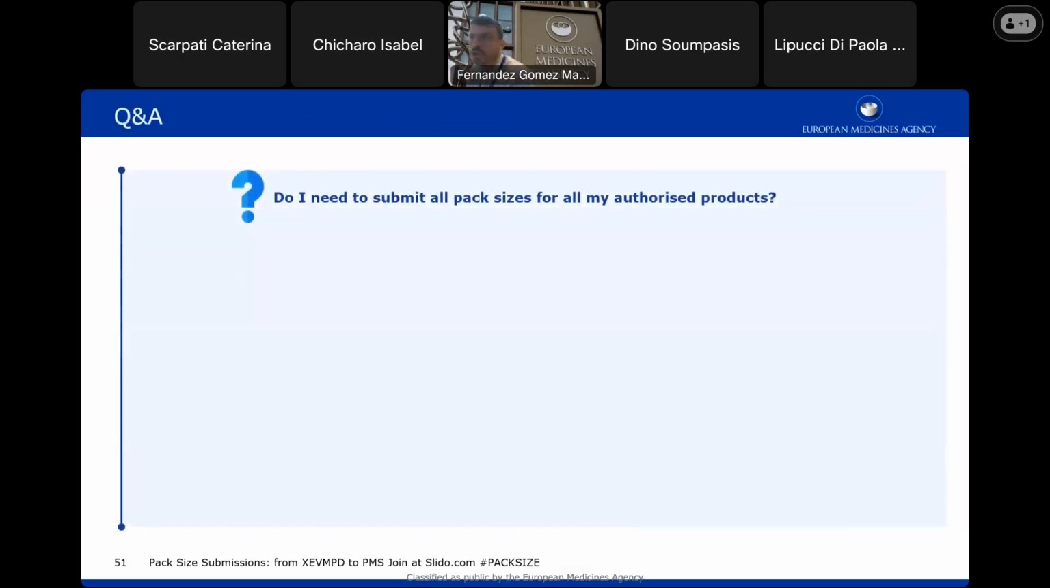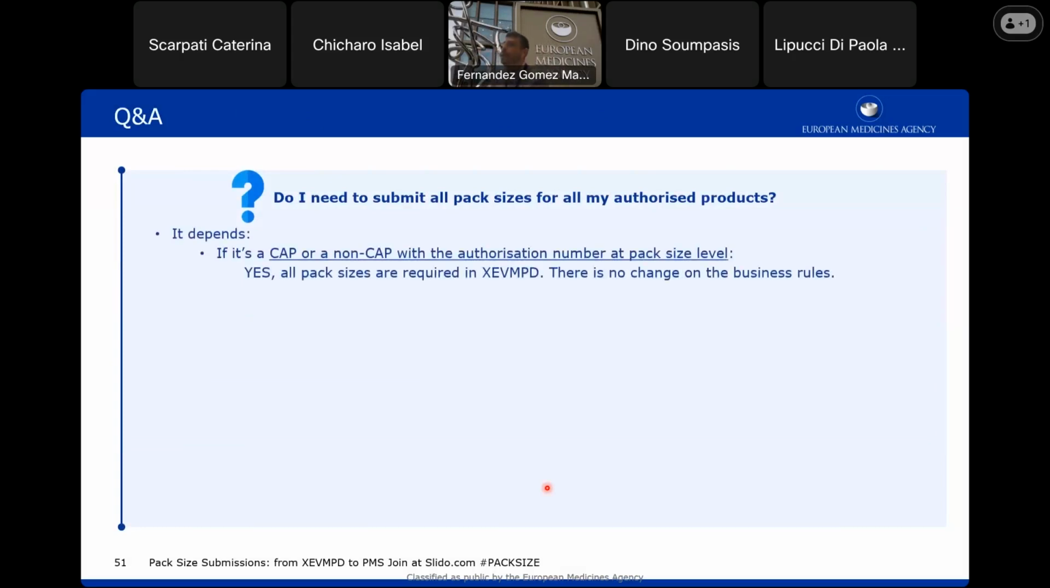So the first question is, do I need to submit all pack sizes for all my authorized products? The answer is, it depends. If your medicinal product is a centrally authorized product or a non-centrally authorized product where the authorization number has been granted at pack size level, the answer is yes. All authorized pack sizes are required in XEVMPD, but this is not new. These are still the business rules that we have had in XEVMPD for more than 10 years. So there is no change on this business rule.